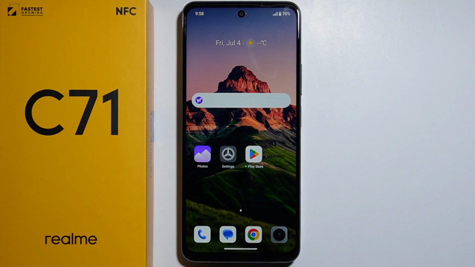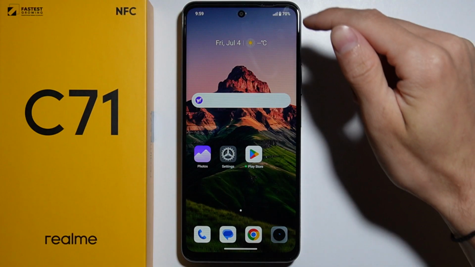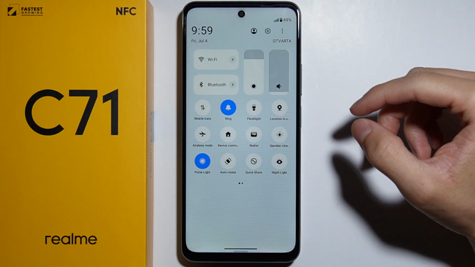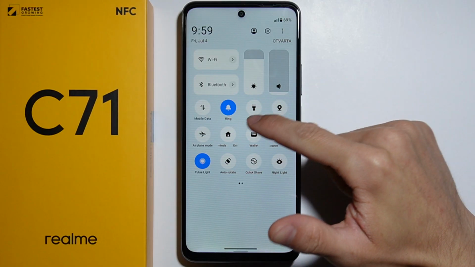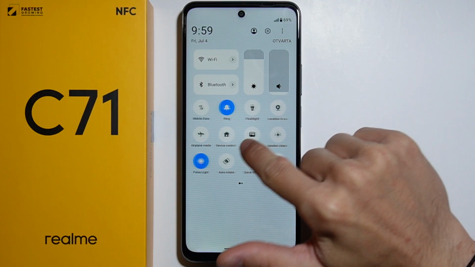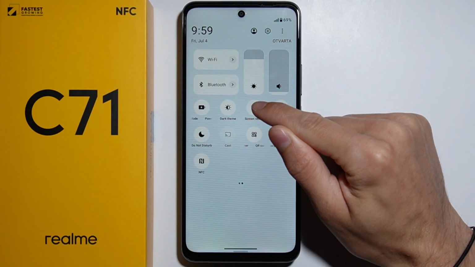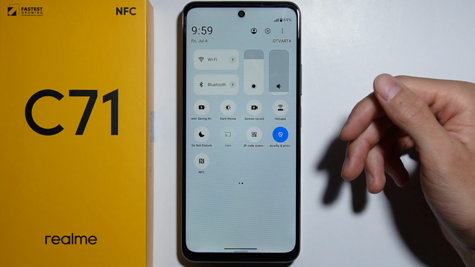To record screen on the Realme C71, all you simply have to do is first move into the quick settings, extend them, and take a look around these settings, around these buttons, and find the screen recorder or the screen record function. As you can see, it is available right here.